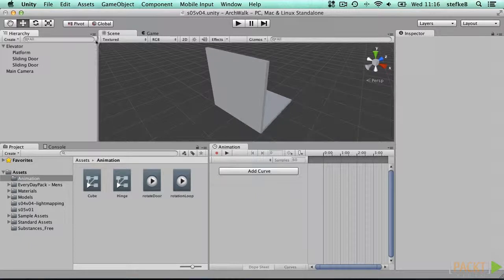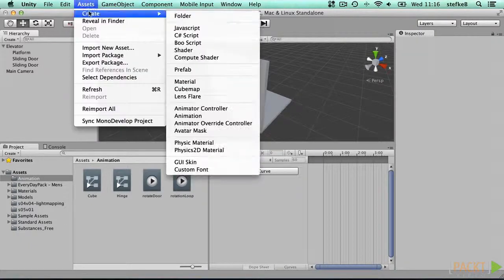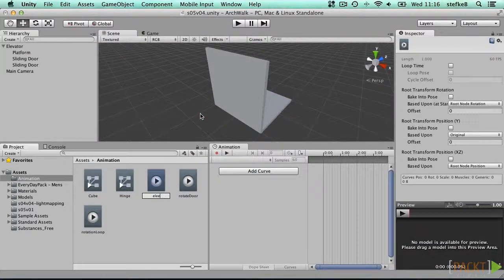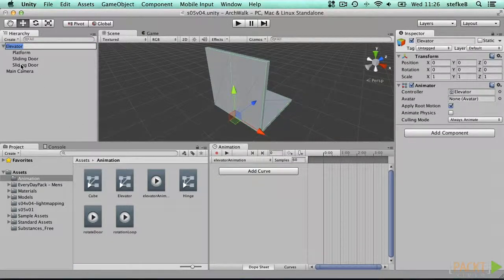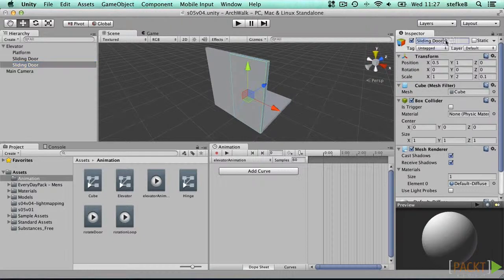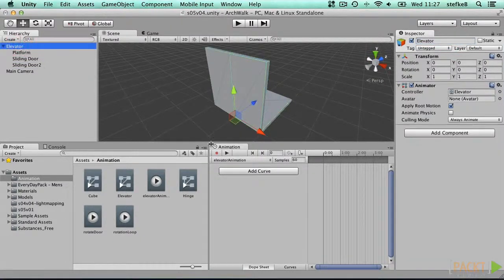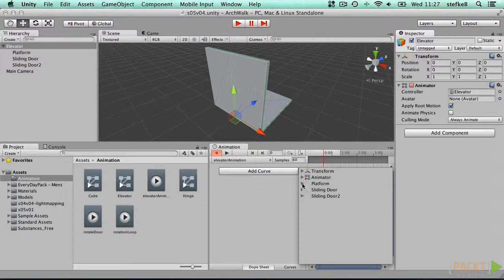Now create a new animation clip called Elevator Animation. And drag it onto the elevator to link it and automatically add a controller for it, which will be named Elevator. Select the elevator game object and add curves for the transform position parameters of its 3 children.